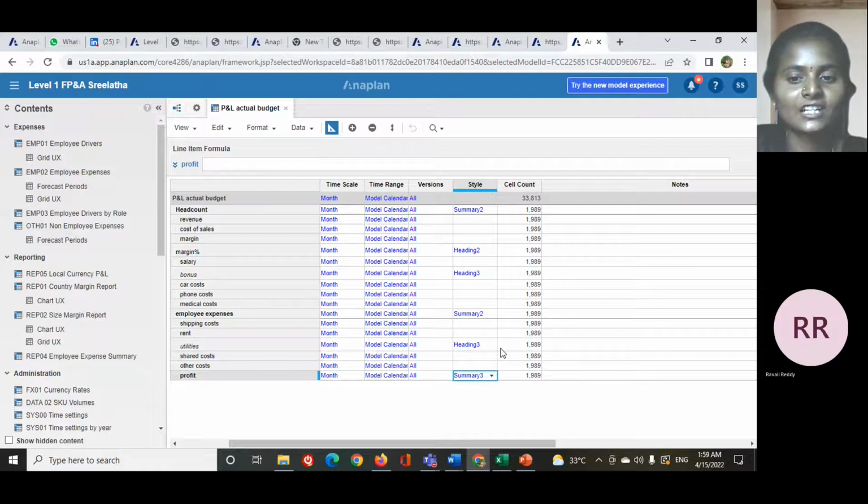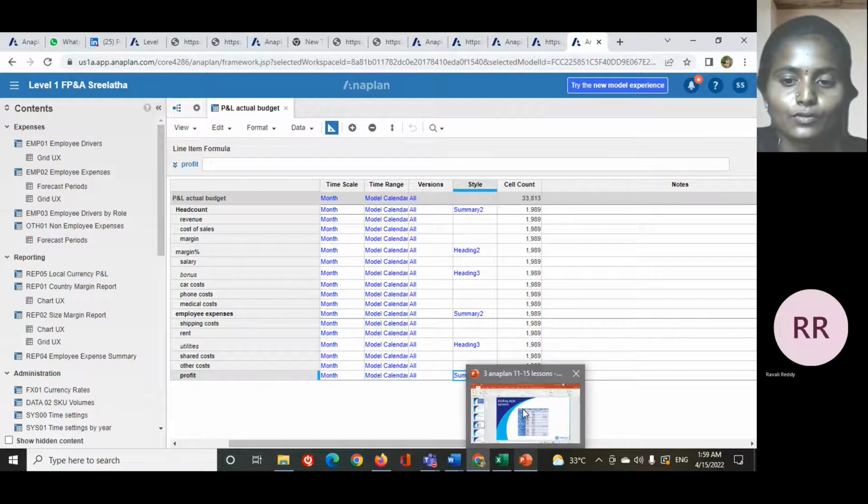But we are using style setting, there is no data loss, and there is no effect on any modules and the data. So then we go to the next one, model size.